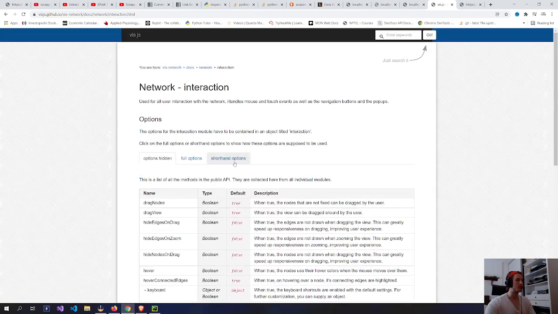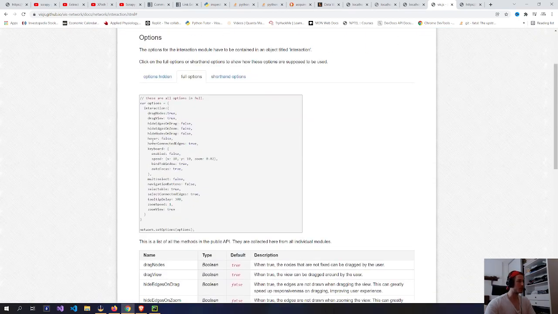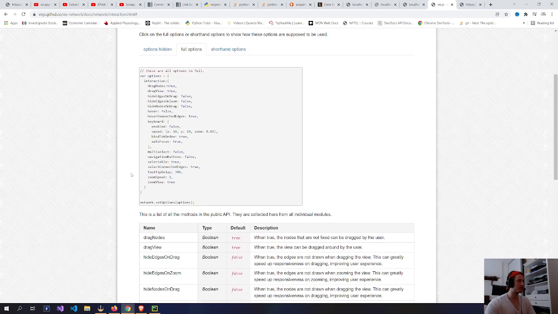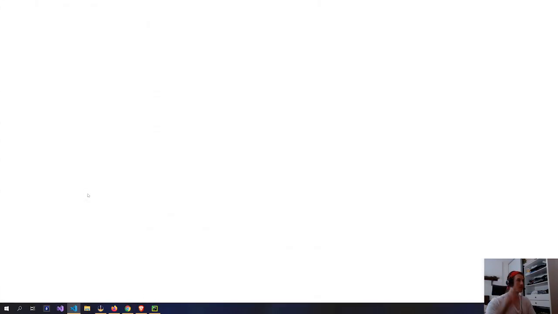So maybe I should search how to, maybe full options. I should search how to get source code from JavaScript. I think I'm gonna open the VS Code, because PyCharm, I think, doesn't support JavaScript and HTML for coding.